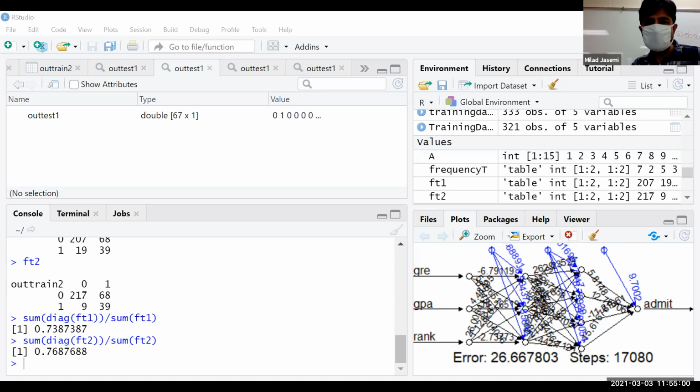I'm not sure, did I show you this page or not? Oh yes, I showed you.